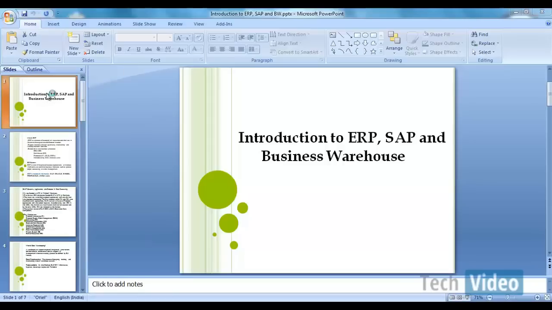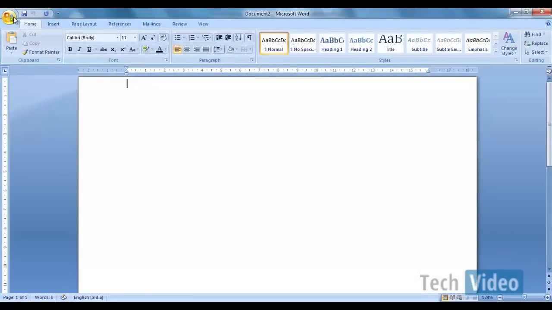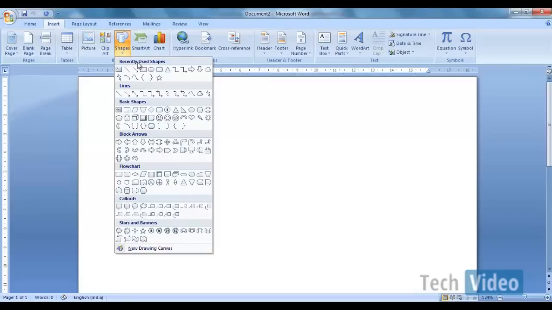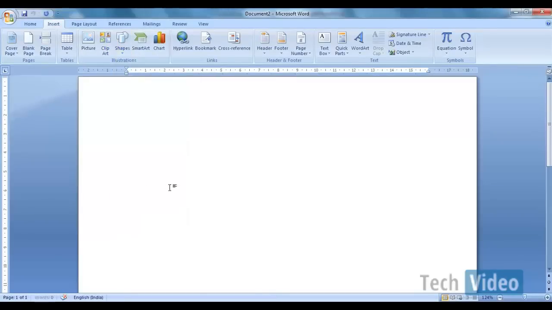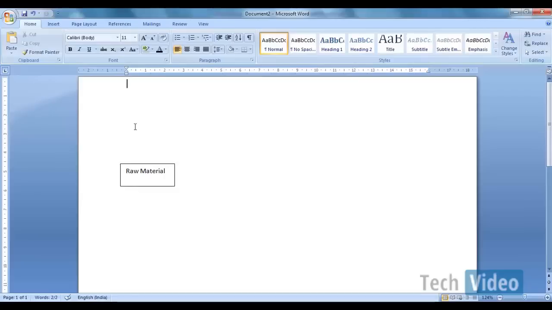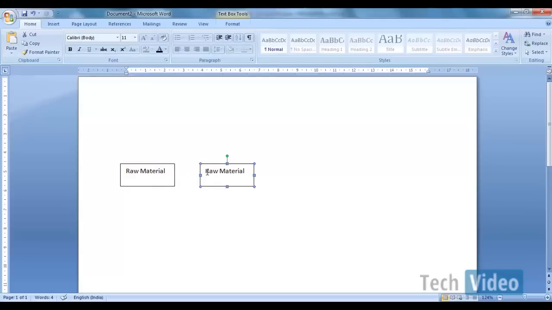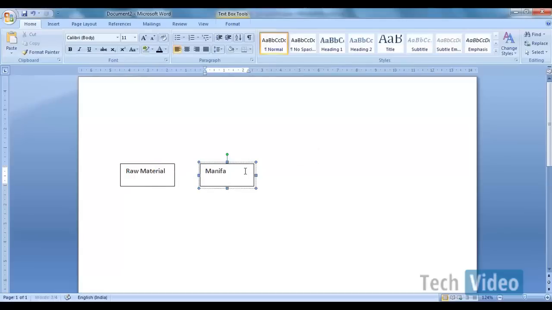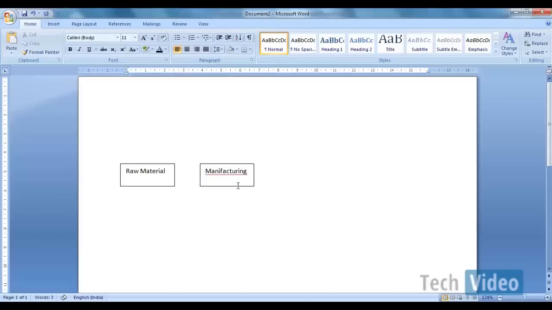So if we look at the manufacturing industry, they are going to buy our raw materials. Then they will start manufacturing the product.